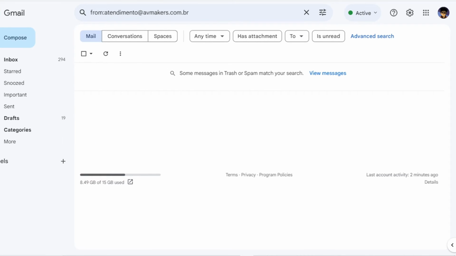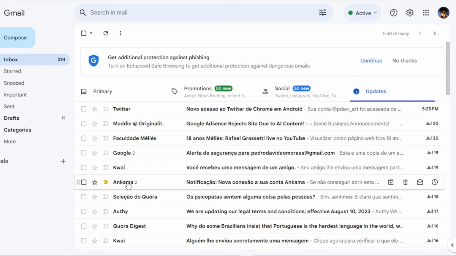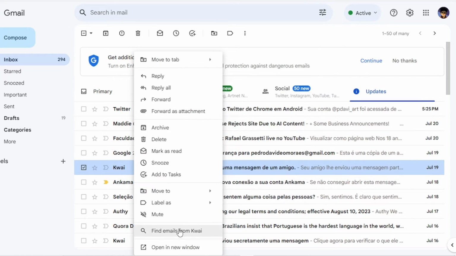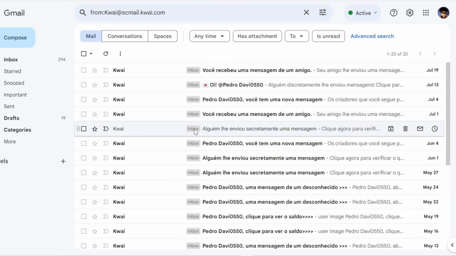Now, just come back here and search for other people that send you a lot of emails. Like this. Keep this process until your email is clean.